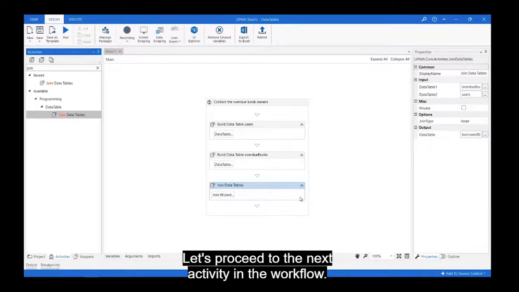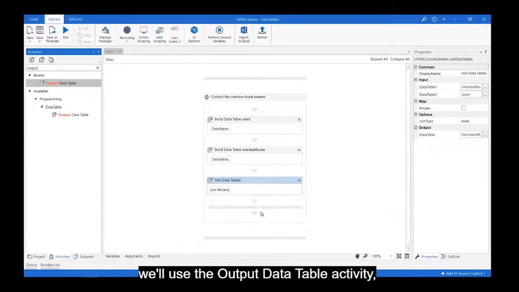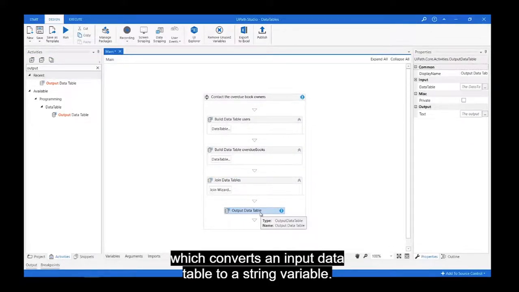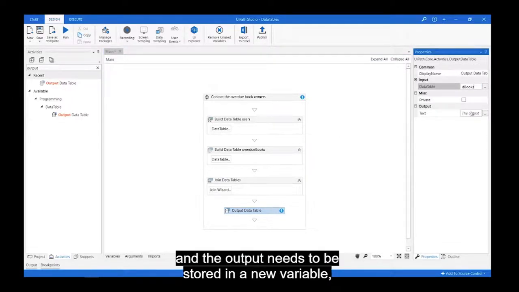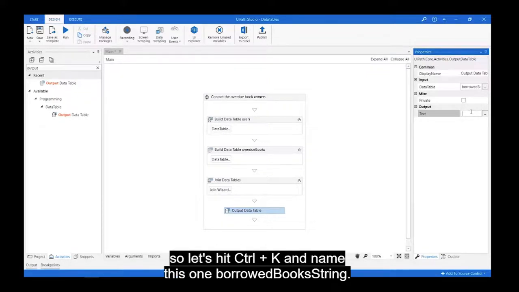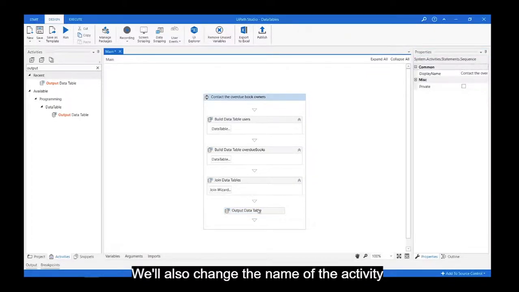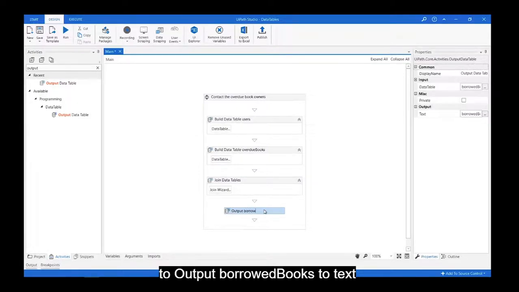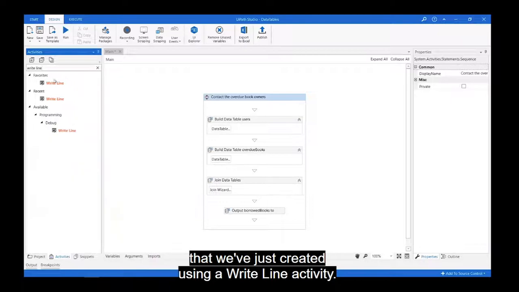Let's proceed to the next activity in the workflow. To be able to print our result to the Output panel, we'll use the Output Data Table activity, which converts an input data table to a string variable. The input is BorrowedBooks, and the output needs to be stored in a new variable. So let's hit Ctrl+K and name this one BorrowedBooksString. We'll also change the name of the activity to Output Borrowed Books to Text for increased workflow readability. And we'll display the content of the variable that we've just created using a Write Line activity.